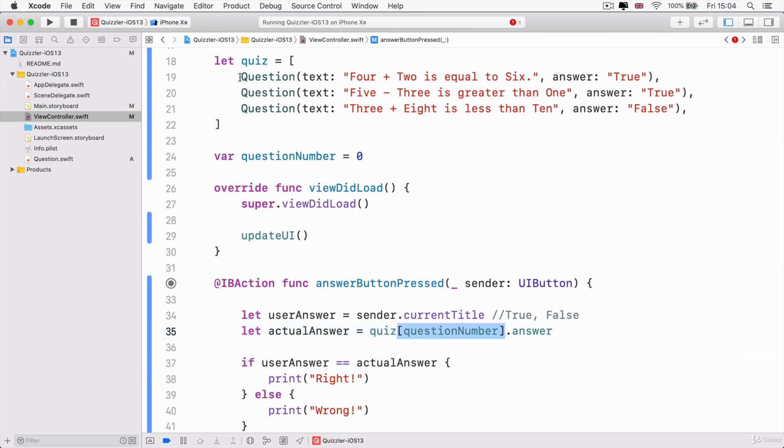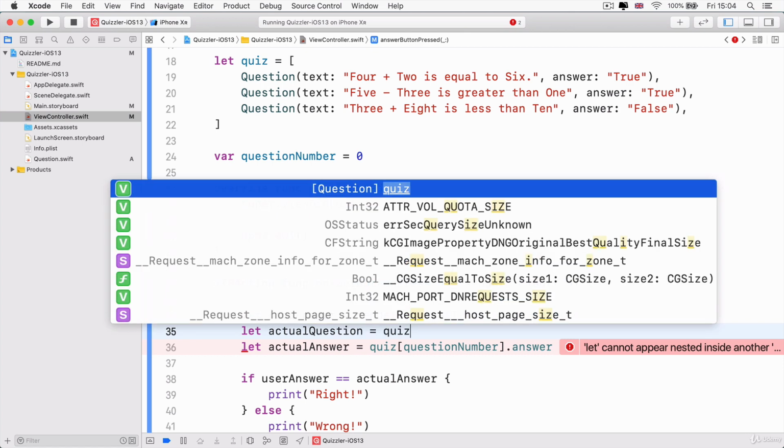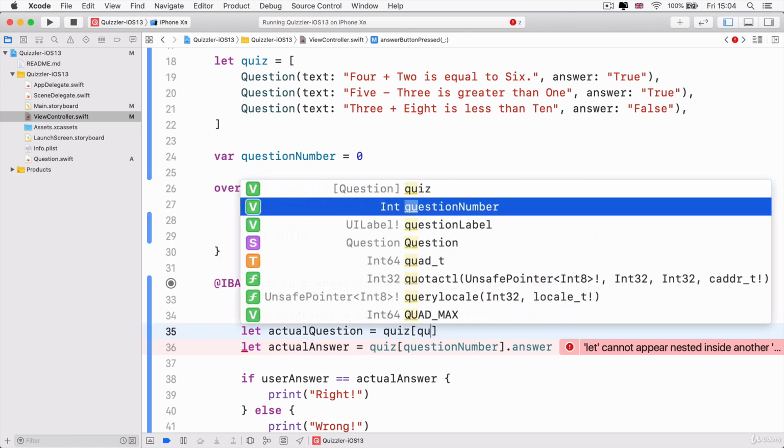So let's say that we put out the first one. Then we get a question object, and we can tap into its answer property by simply writing .answer. Now, if you find it easier, you can actually split it into two parts. So you can say the actual question, which is equal to quiz at question number.